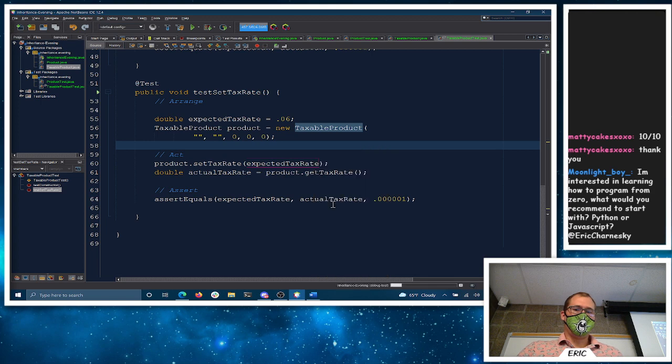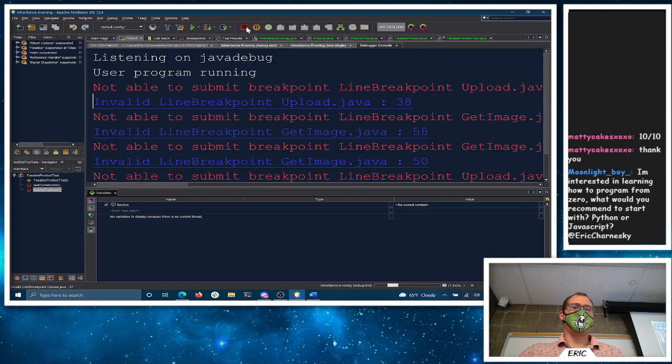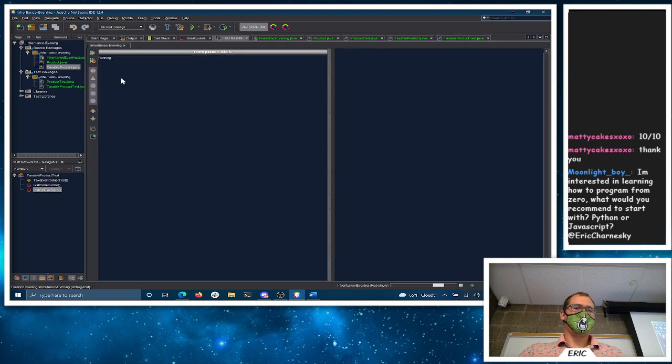Okay, we'll give that a run. Oh, not debug, test. You can debug your tests too. You can put those in debug mode, which is fun. And do the same breakpoints and everything. All right, those ones pass.